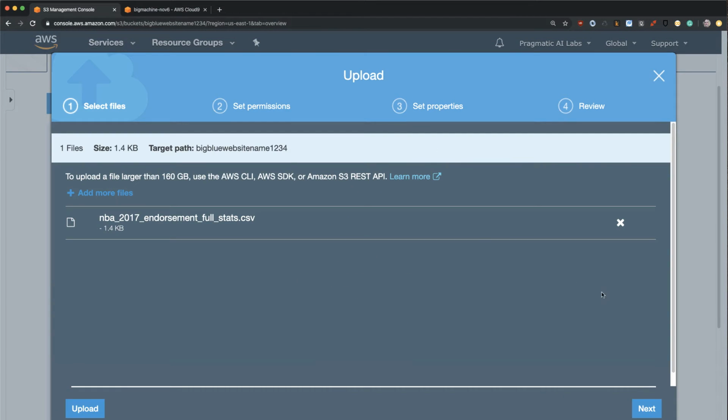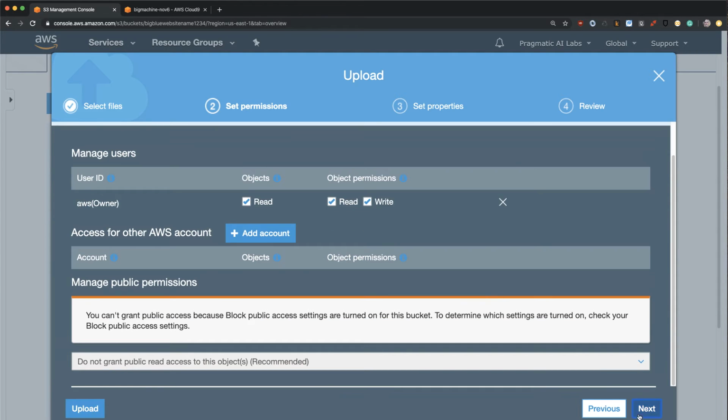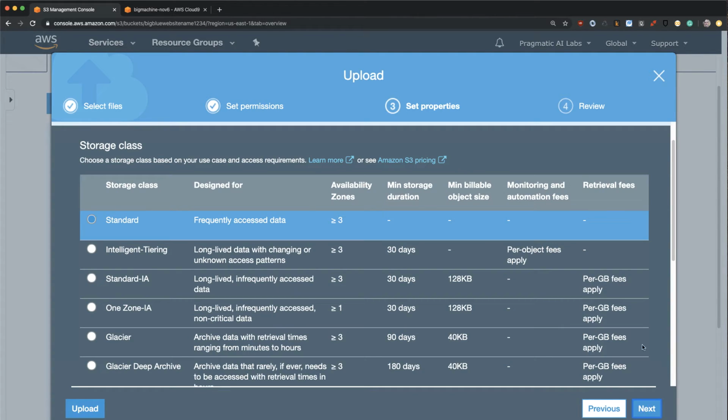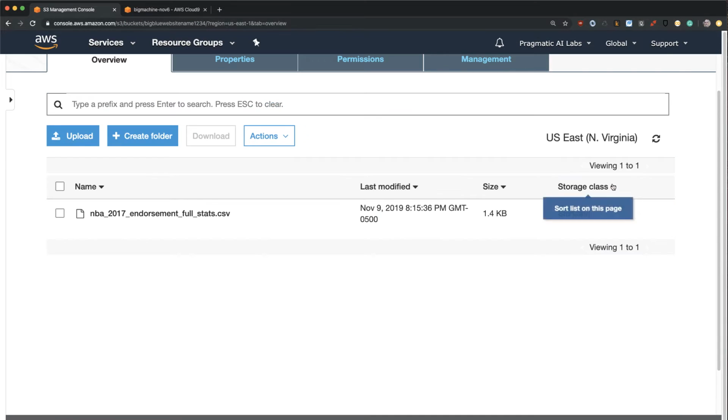Great, I've uploaded that. Next here, I'm going to leave everything by default because I don't want anyone to have access, and I'll leave it as a standard piece of data. So this will be available in multiple availability zones, and I don't have to change anything. So let's go ahead and upload that, and immediately you can see now I have access to it.